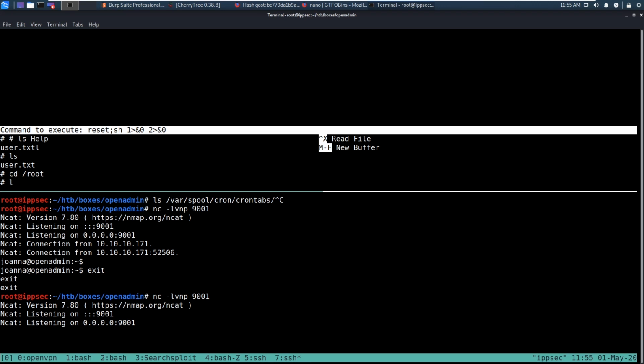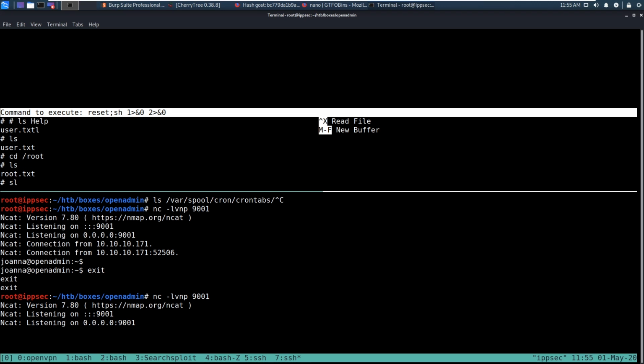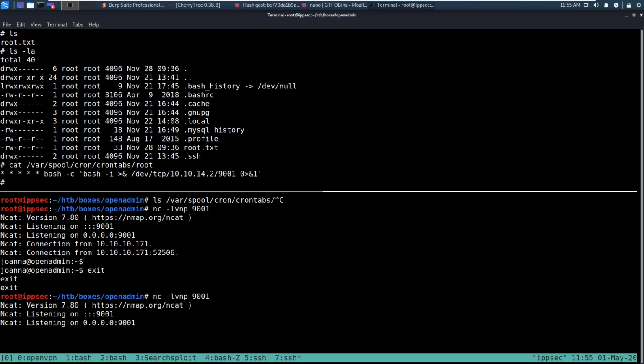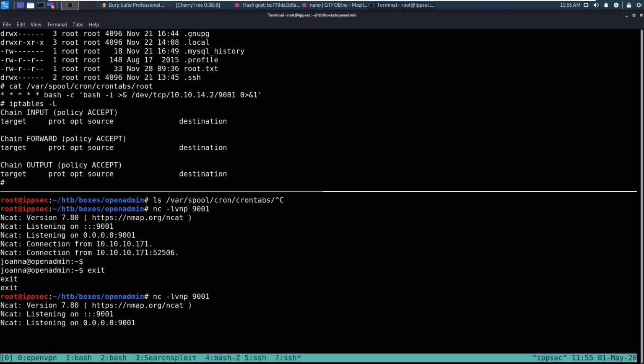So cd /root, root.txt. Cat var spool cron tabs root. Not exactly sure why that didn't work. iptables -L. And nothing on iptables. I'm honestly not sure why these bash reverse shells are not working.